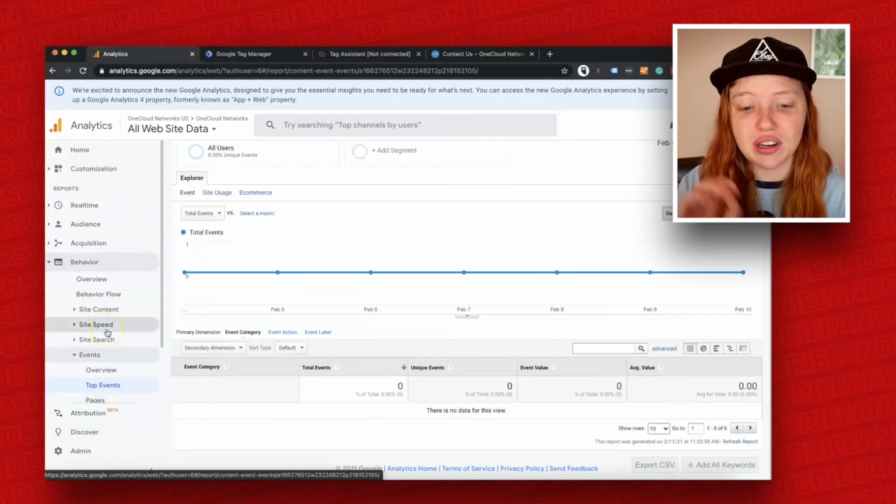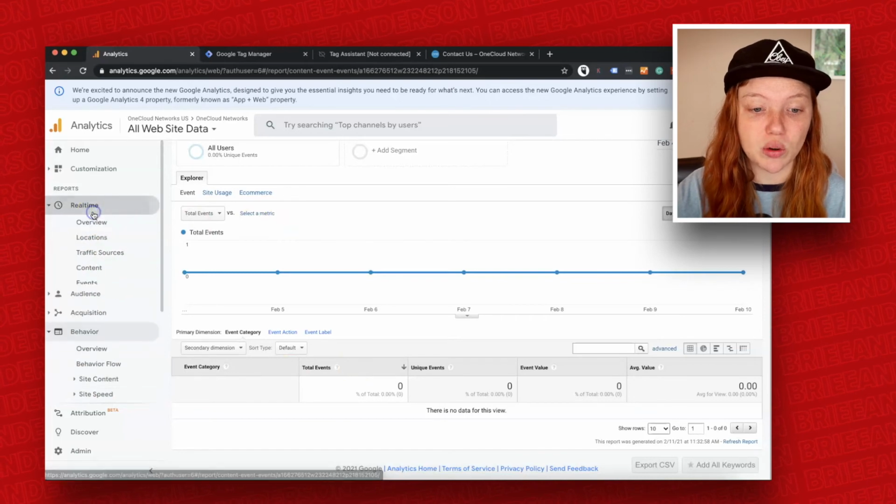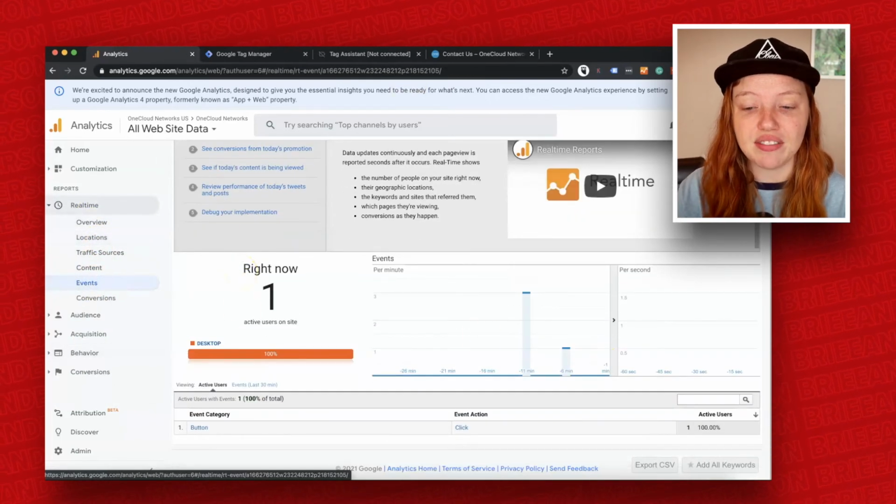So if I go to overview and top events, everything will eventually pull through here. To make sure right away that it's working, again, you're going to go to that real-time events and you can see the events come through.